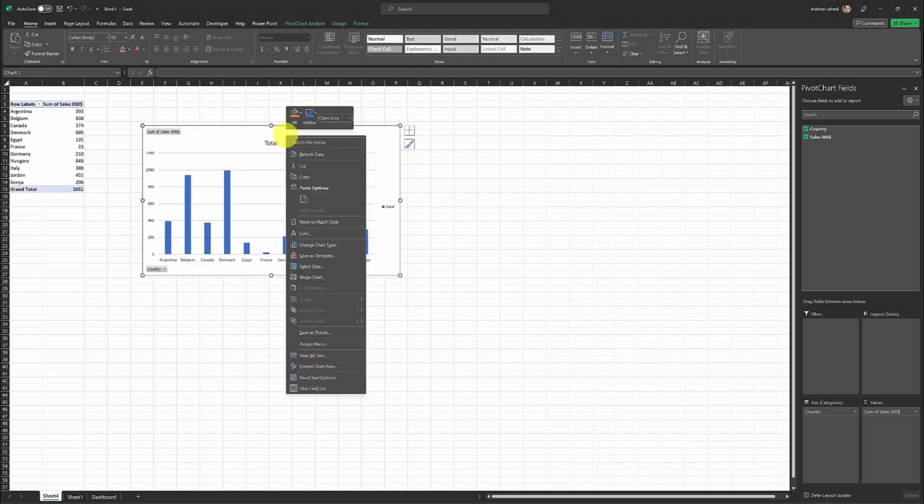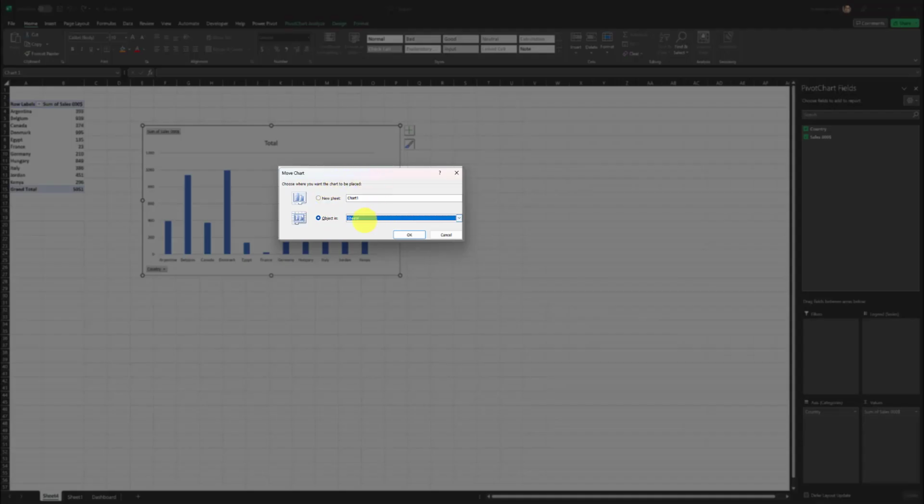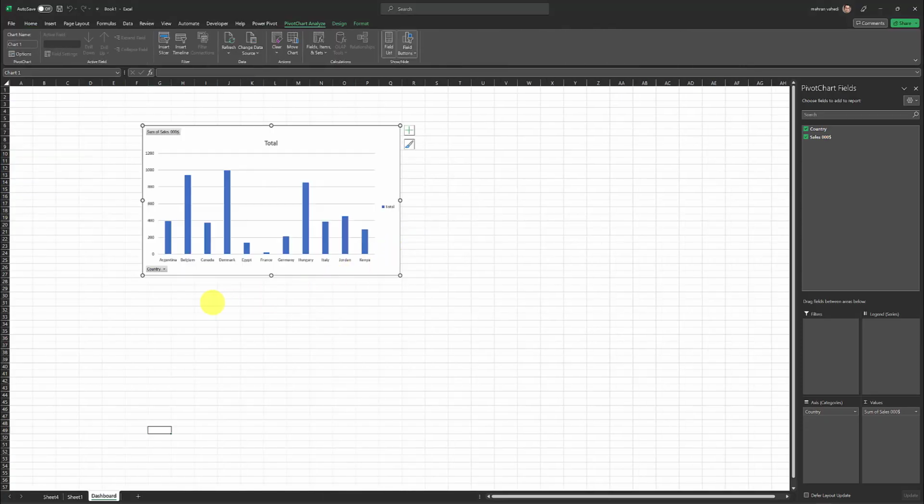And then I'll right click on the pivot chart and I'll go to Move Chart. This pop-up appears and it's asking me where I want to move the pivot chart to. And I will reference the new tab that I just created a few moments ago. That is the tab named the Dashboard. And I'll click on OK. So that's the first pivot chart. Now I'll do the exact same thing for the second pivot chart.